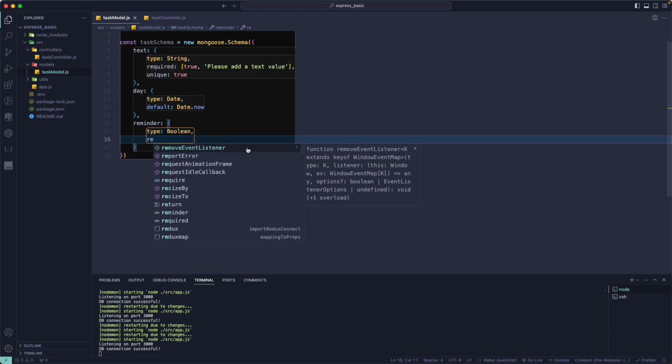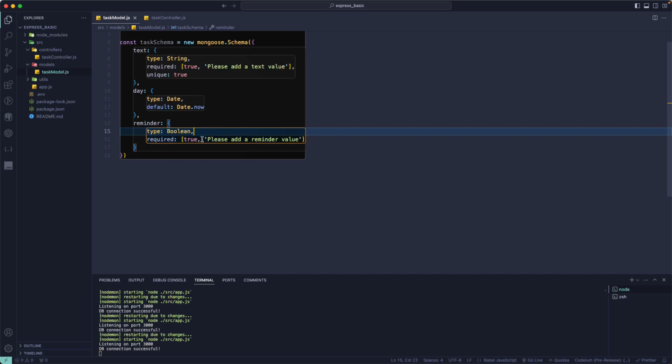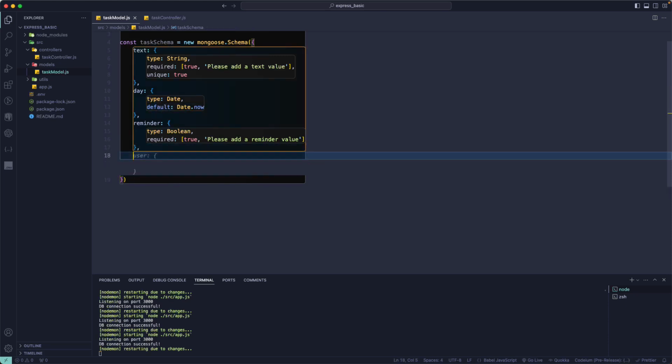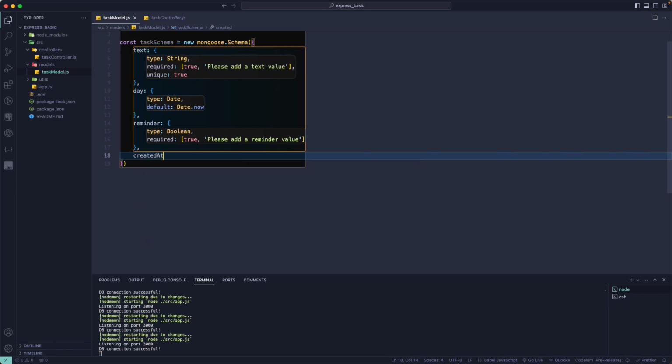So we'll just say required, and this will be true, or we'll just make it an array over here, and that will be true, and please add a reminder value as well. So this is the message that we will return if the user didn't pass that particular reminder field. So I just showed you how we can make use of a required field as well as the default field over there. And then let's also have the created at, right?